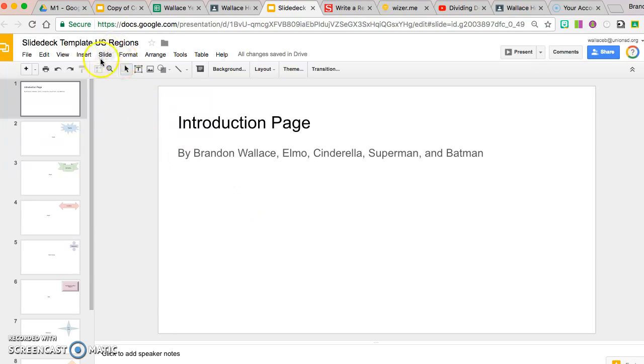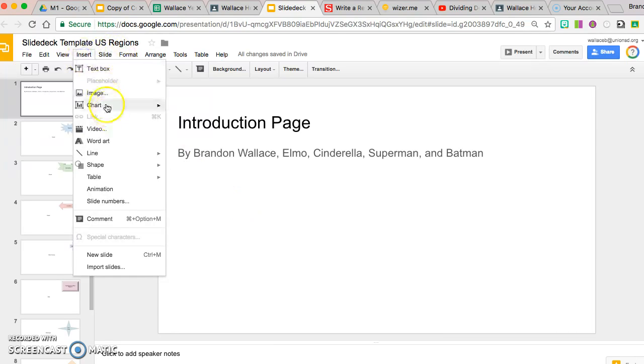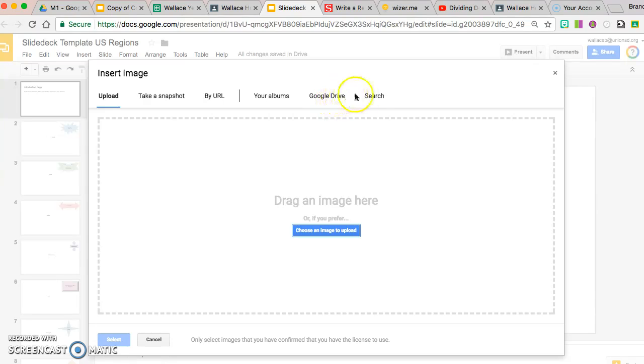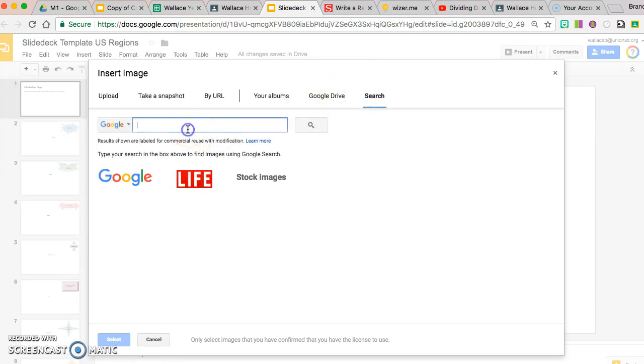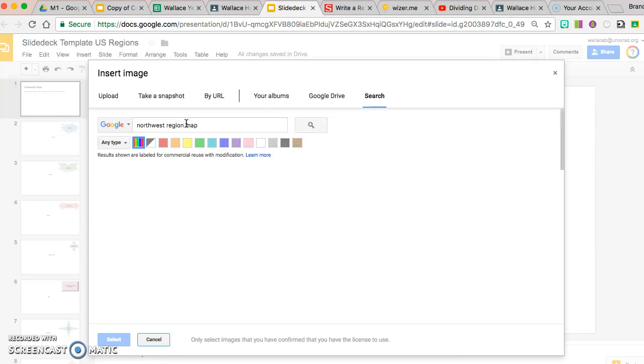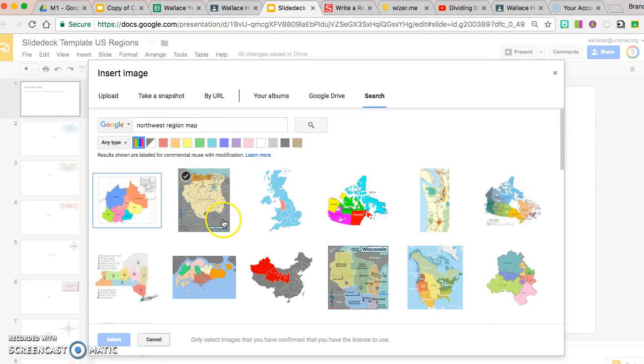So to insert a map, you're going to go to Insert, Image. You could do a Google search. So this is one way to insert an image, is just search from it here. So for example, let's say I'm doing the Northwest region. I would search for Northwest region map. I would make sure that it's correct. And I'm probably going to have to put in United States.